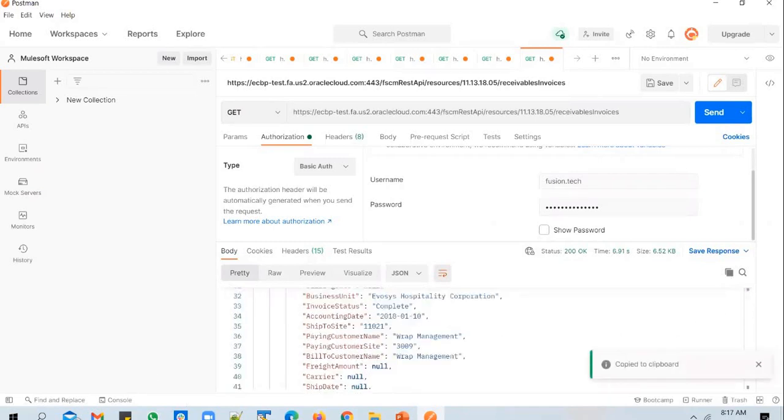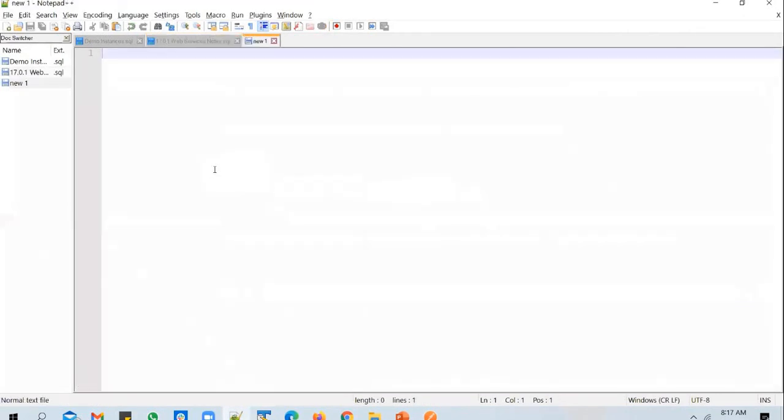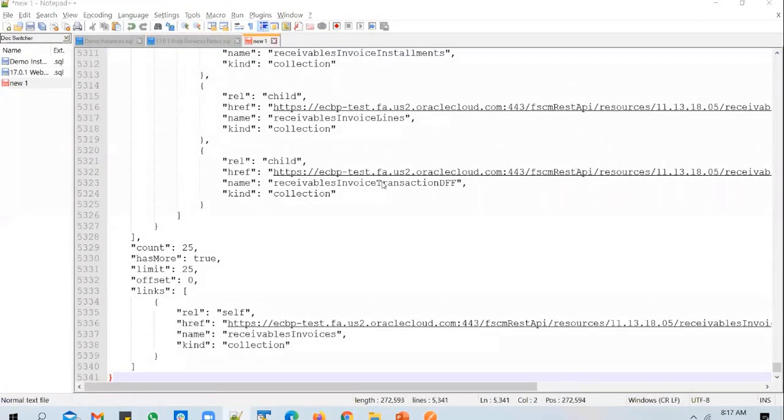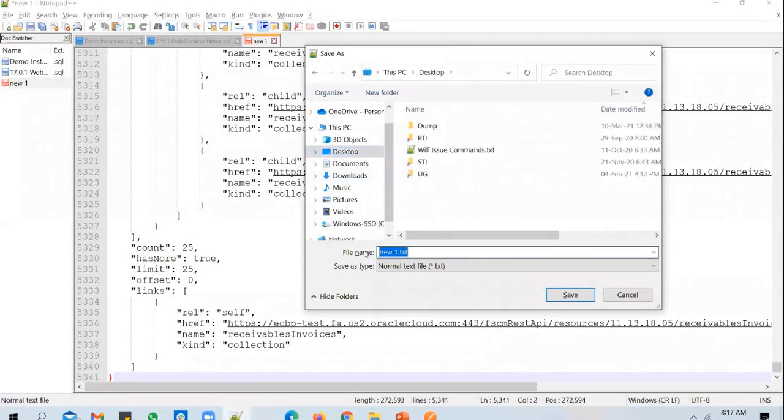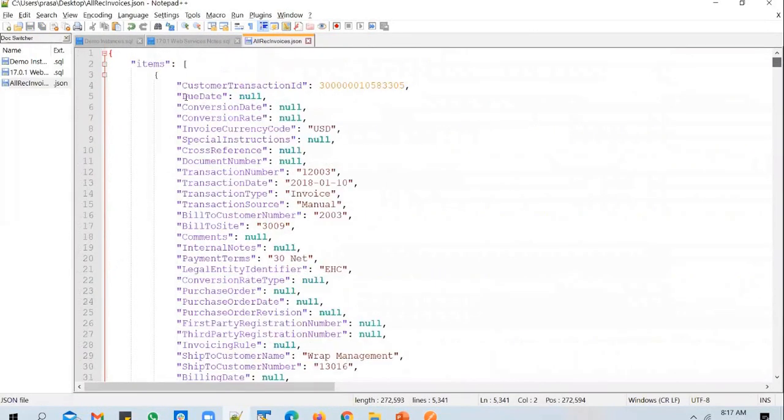I copy this payload, go to SOAP UI, Notepad, and paste it in there. Let me just save it as all receivable invoices. And remember, the data you're seeing here uses a different format. It's JSON format. I'll talk about it in a while. Let's park it for now.